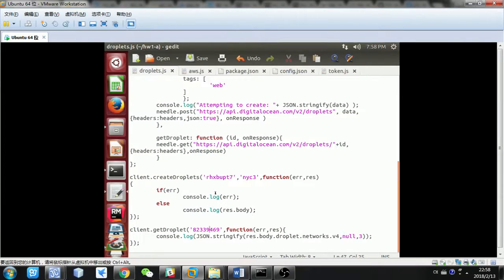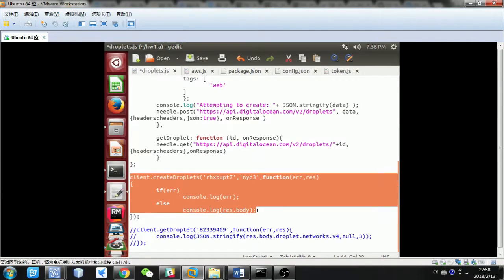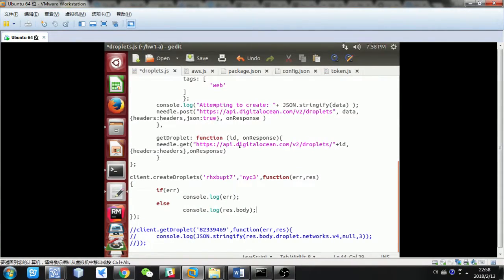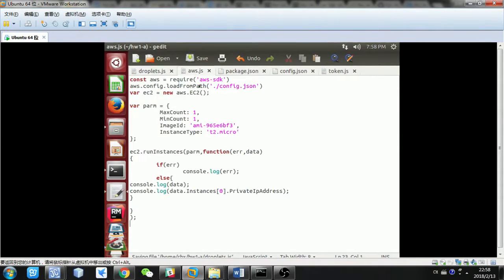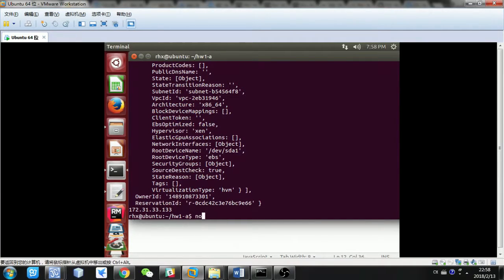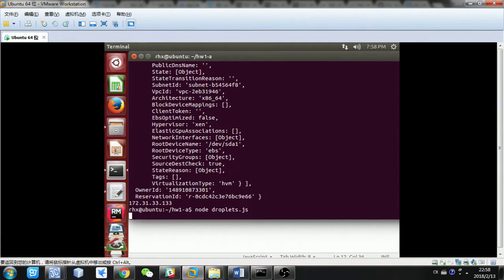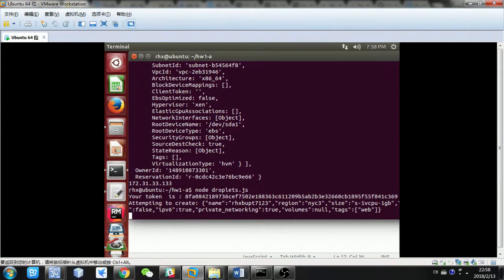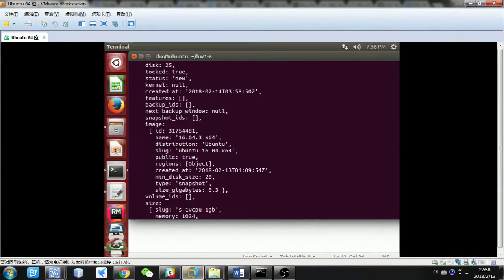For droplets, what we need to do is firstly comment this out, because we don't know the droplet ID. So we need to create a totally new one and get the information, and then we come back and get the network IP. So we just change the name, save it. Alright, you can see show my token, and okay, this is successful.